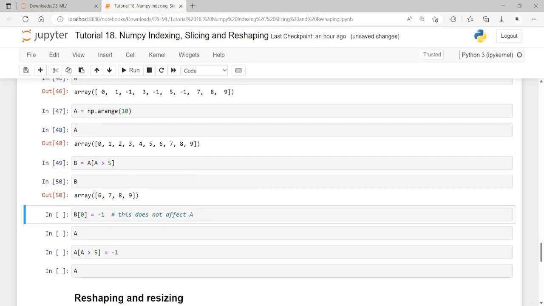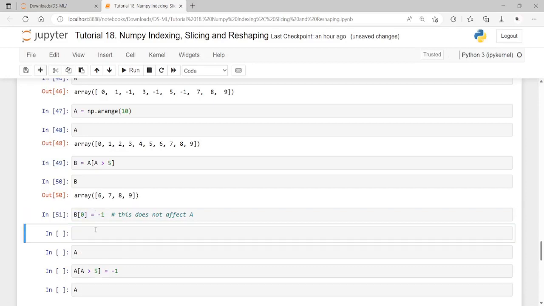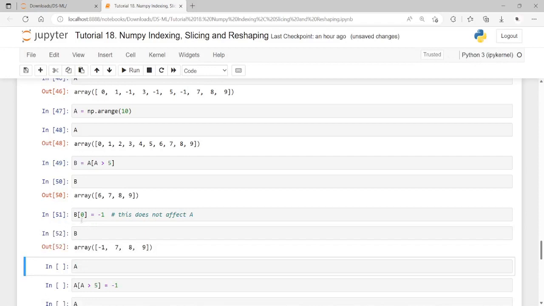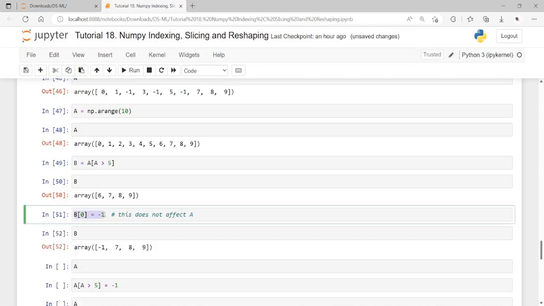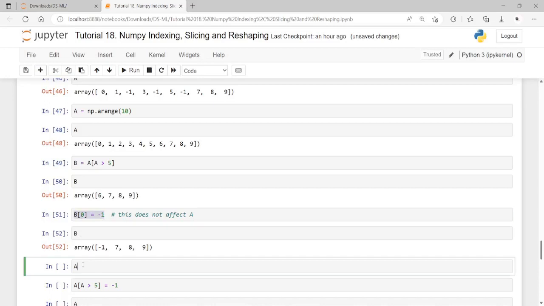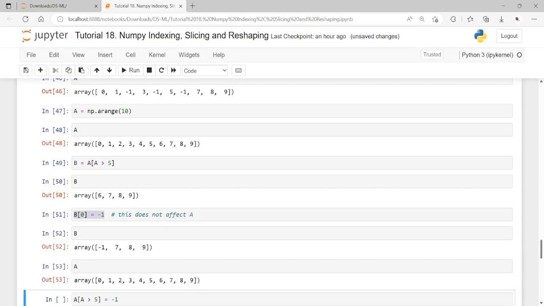Again, we are going to set b of 0, the 0th element, equal to minus 1. So in this case, this is not going to affect A. Of course, we have already specified that this exact value is not a view. And see here, dear friends, the conversion of B0 to minus 1 is not going to be there in A. A is going to be as it is.